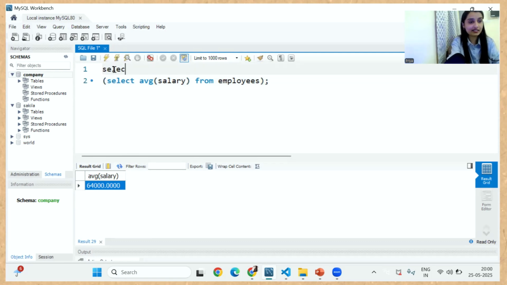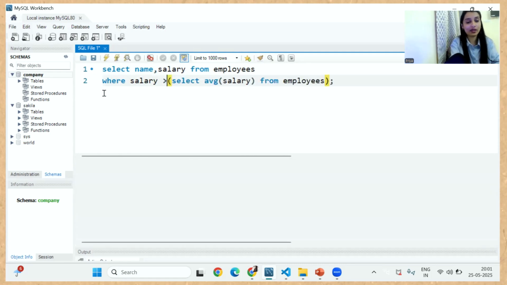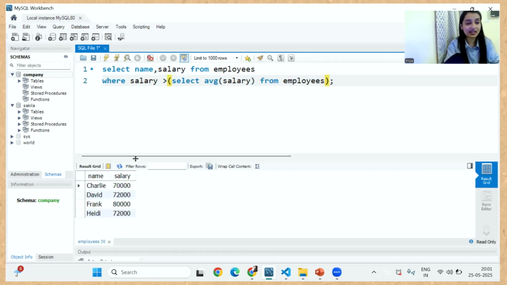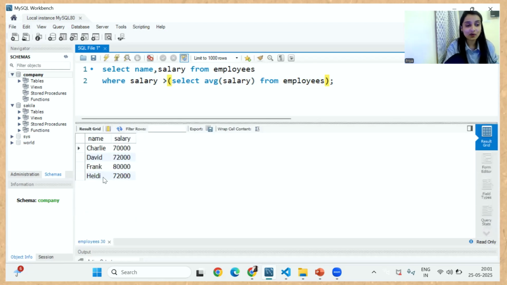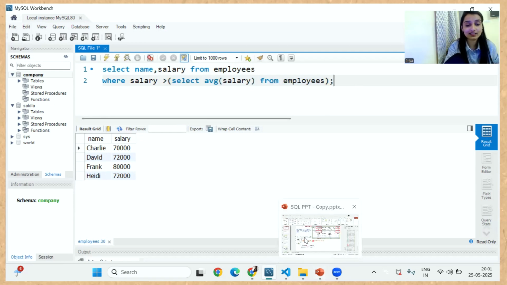And here we will write SELECT. What to select? Name and salary from employees WHERE salary is greater than this subquery, which has to execute first. Okay, so now if I execute this, can you see all these employees are getting a higher salary compared to this average salary. That's all, guys. So this is how subqueries work. So now next.